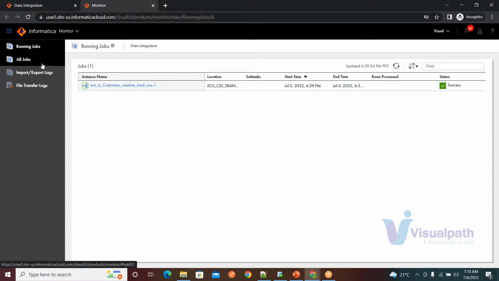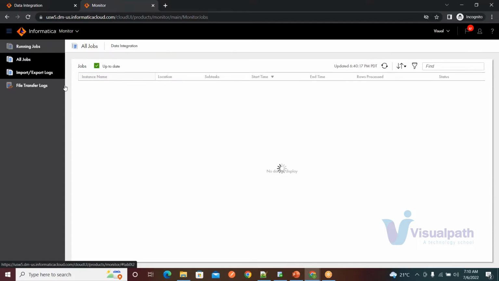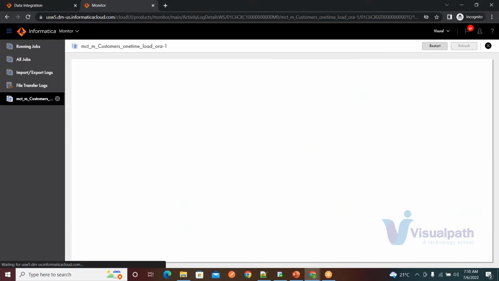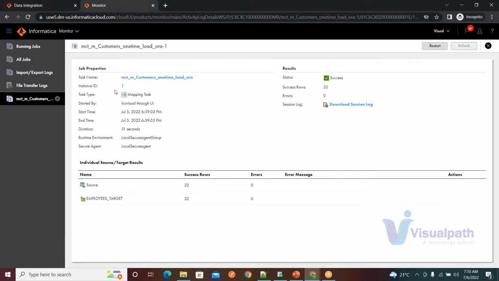For example, I go to all jobs, right? Now we have run some instances yesterday. For example, I run mapping 5.1. For every instance, 1, 2, 3, 4 would get appended. That's called run ID. Now, we just ran this one, right? So if I click on this mapping configuration instance, I get an instance ID here with the properties. So I got 32 rows loaded to my target table.